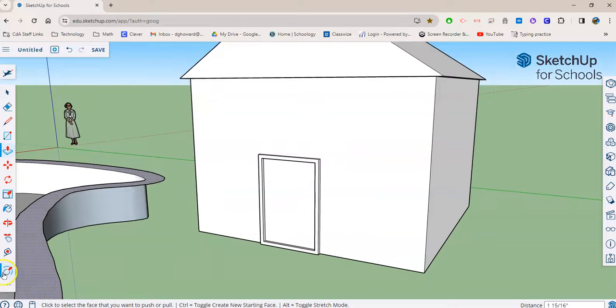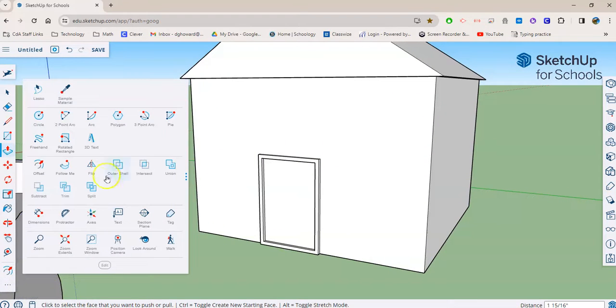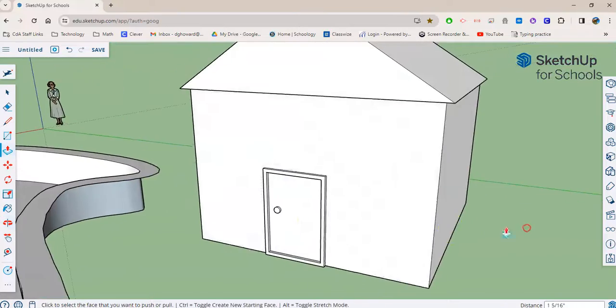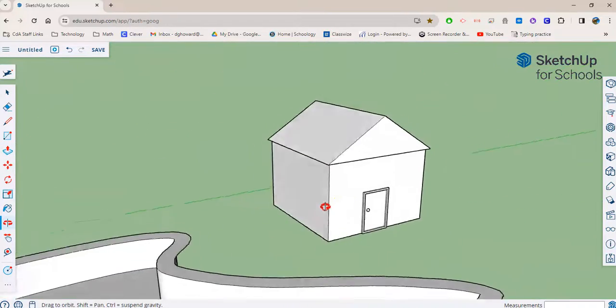Then down and over here, I clicked on the circle tool. I clicked here. And I made just this really small circle for a doorknob. Use that little push-pull tool, pulled it out, boom. Now I have a doorknob. Very simple to do, not too crazy and stuff.